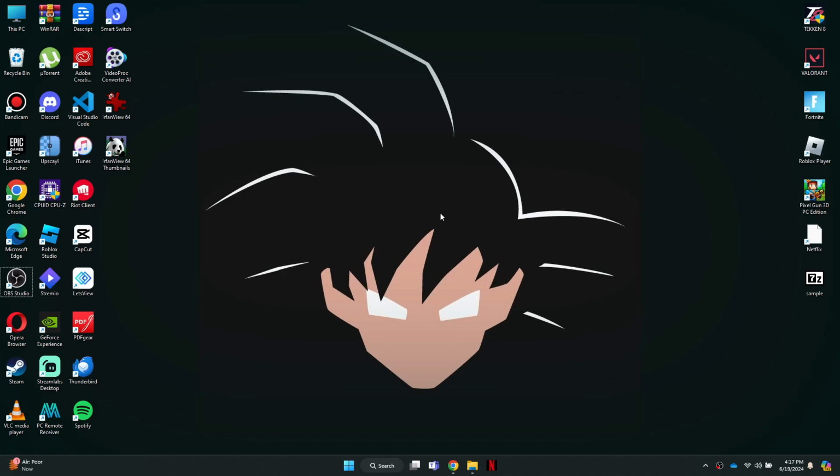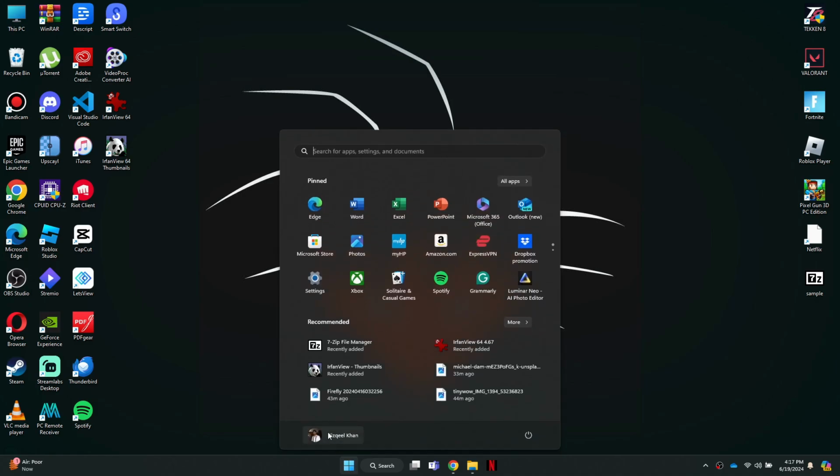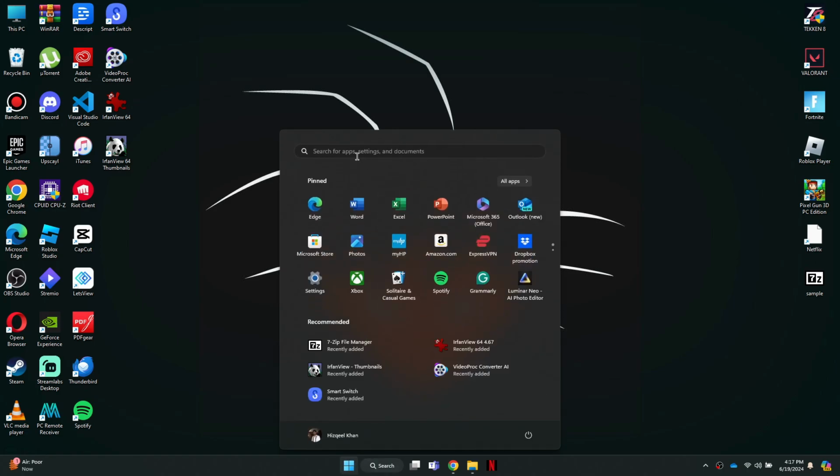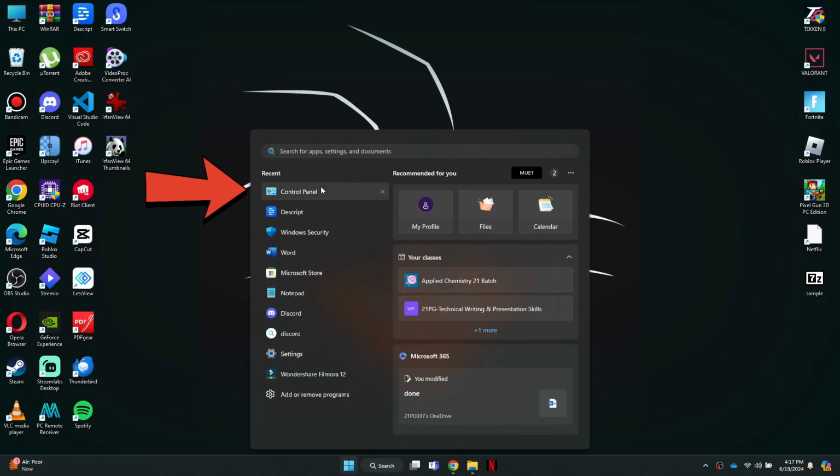First things first, click on the Windows icon at the bottom of your screen and make sure that the correct account is signed in. After ensuring the correct admin account is selected, go to the search bar and click on Control Panel when it appears in the search results.